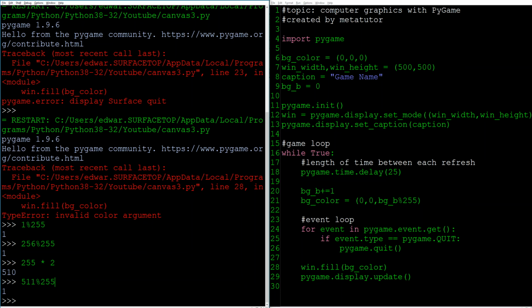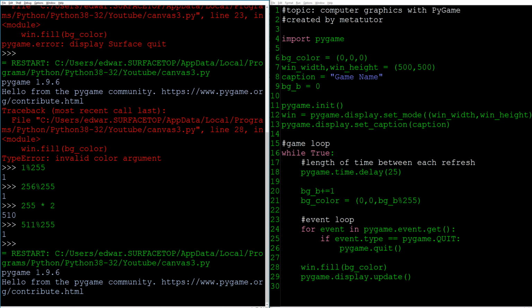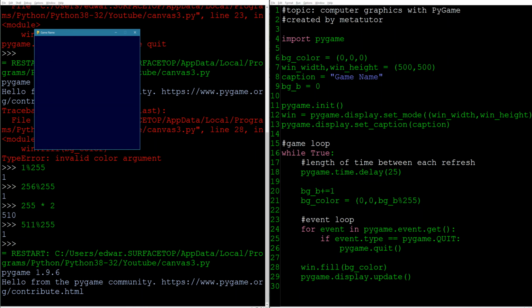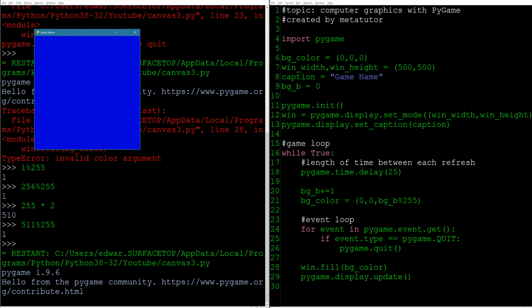So with that in mind, now it'll run and then it'll reset. It's going to go from 0 to 255 for the blue argument, and then once it hits 255, it'll reset.